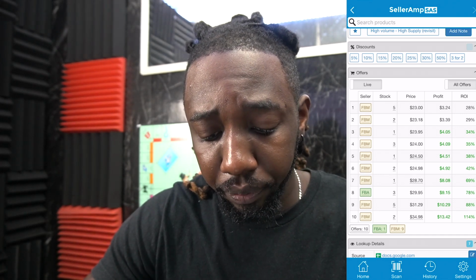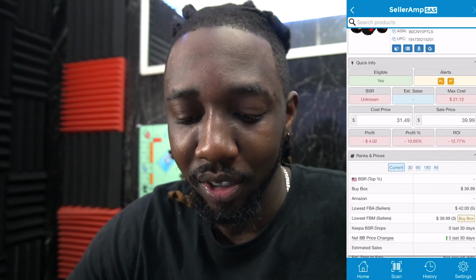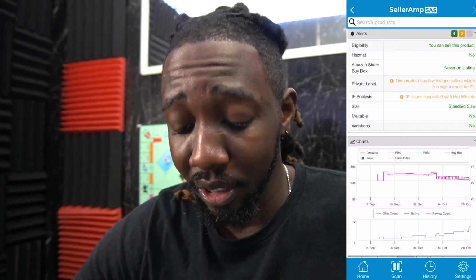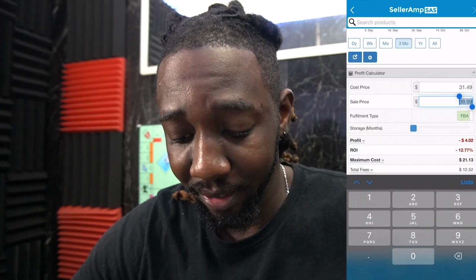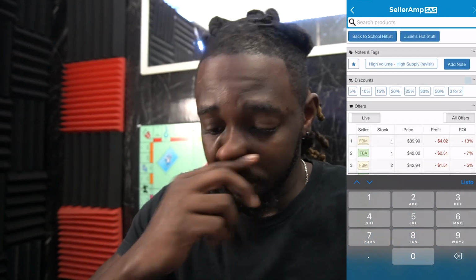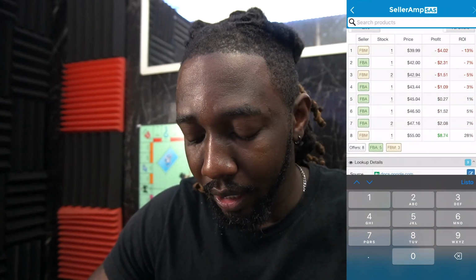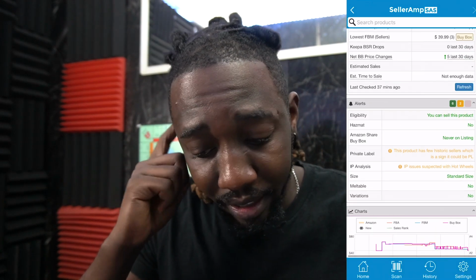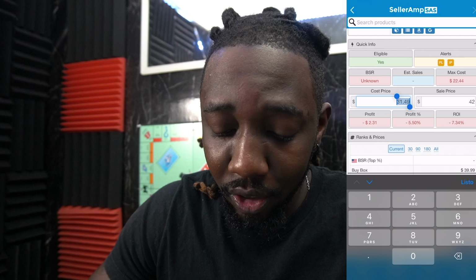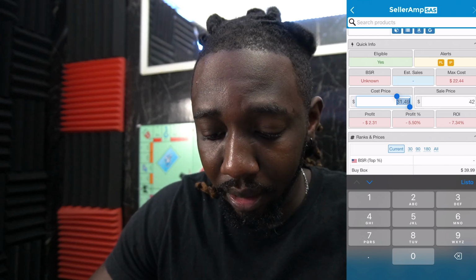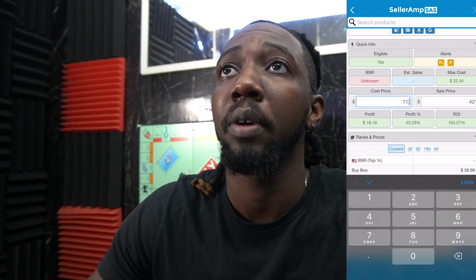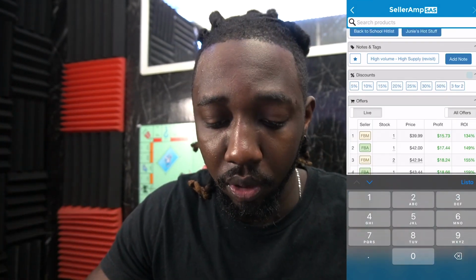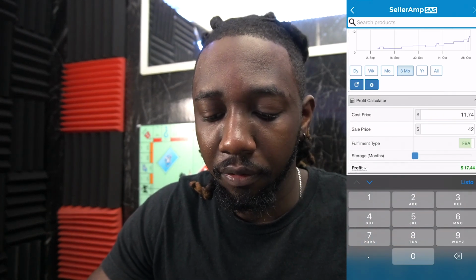So that's that. For these Hot Wheels, there was nobody on the listing at the time, just one person. I'm like, all right, I could come on here and be the only person on the listing and get a sale. But I think the prices that everybody is at is way too high. So my goal is to bring down the listing with a lower price. I got these for $11.74.